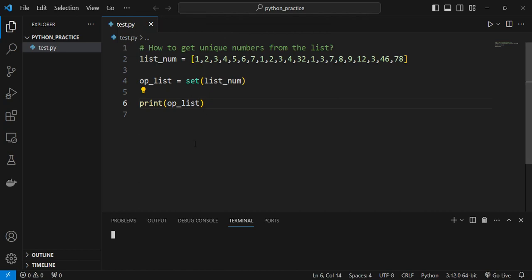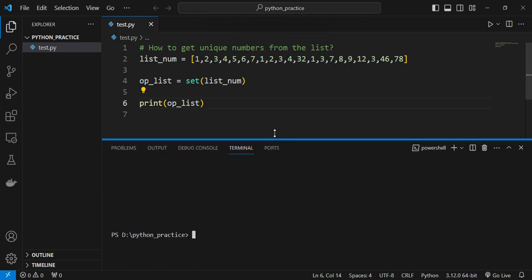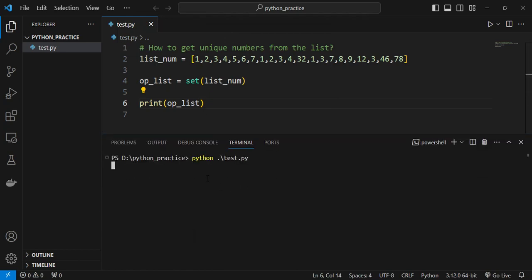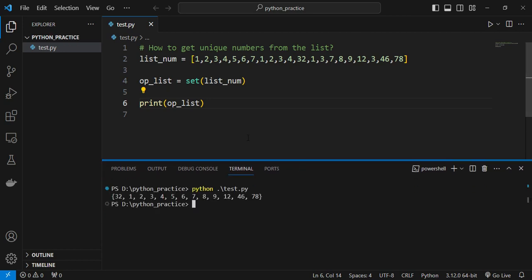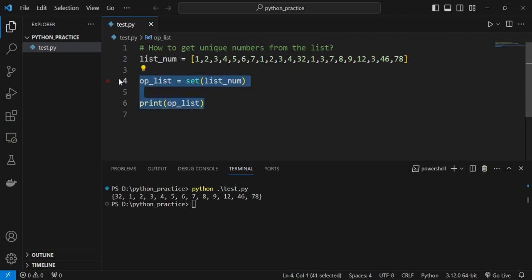So I will run this. Now it is giving unique numbers from this list, right? But here the order is not maintained. We know that in a set, order is not maintained. So for the other way of solving this, I will comment out this code.